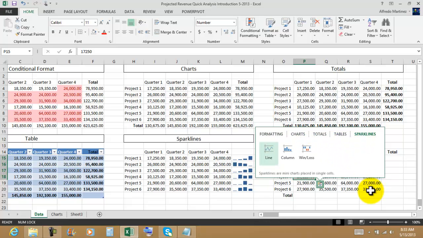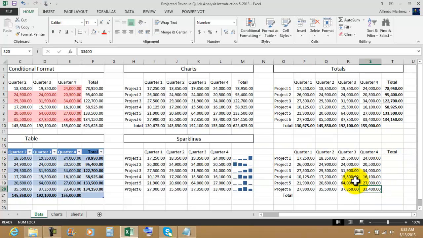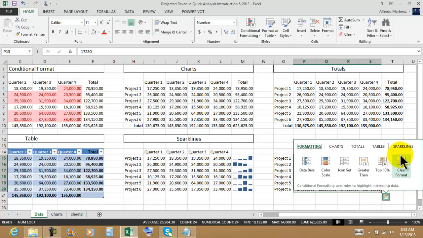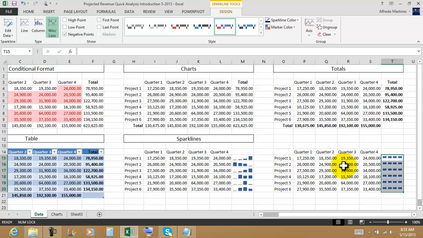Okay, in this case, let's go ahead and apply the line. And let's go ahead and delete this total, this other total. And now we could do, using the quick analysis, sparklines, and let's go ahead and use the win loss. There's no win loss, so that's why all of them are the same.